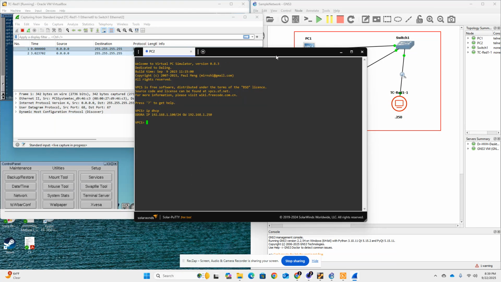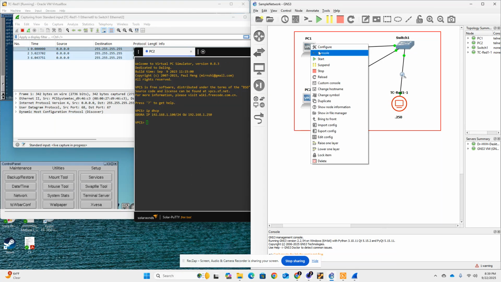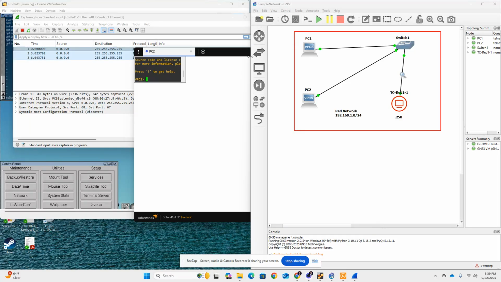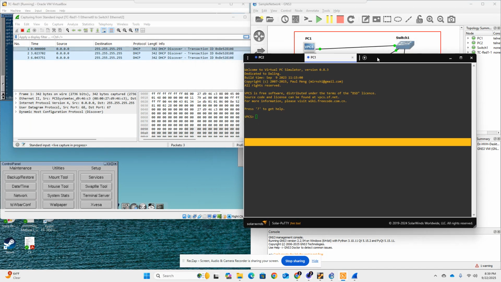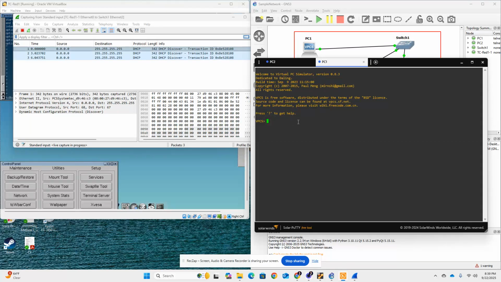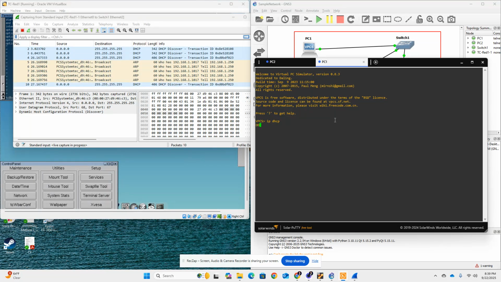So if we go to PC1, see if I can't move this here. There we go. So if we go to PC1, watch Wireshark as we do IP DHCP, and you'll see the first discover fail. There we go, and now it's working just fine.